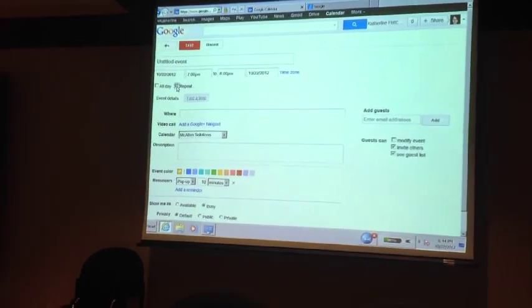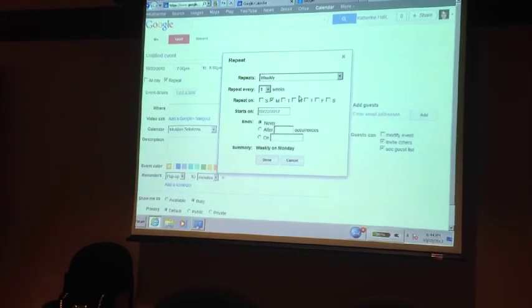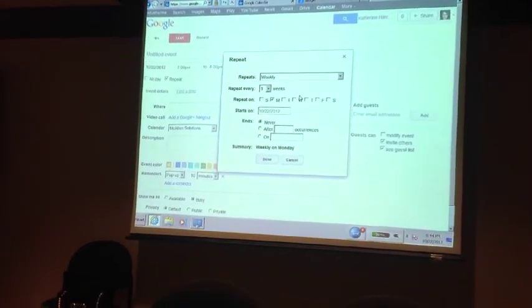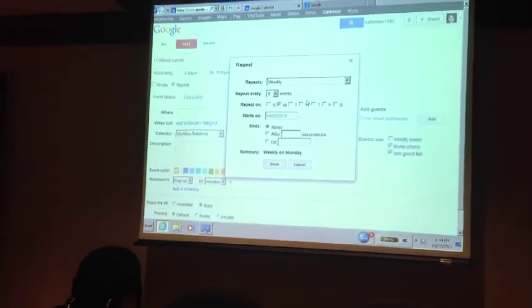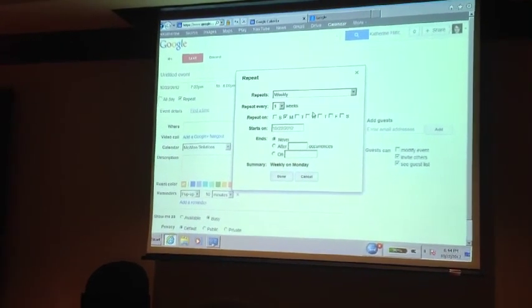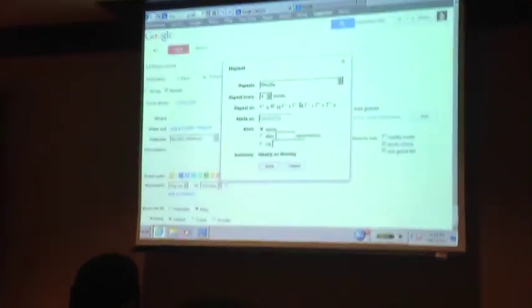And you can even have a repeated event. So you can set up your options to repeat weekly, daily. That's how I got my work schedule in there. I don't put my work schedule in there every single day. That would be nuts. I know when I work, so I just have it repeat every week.